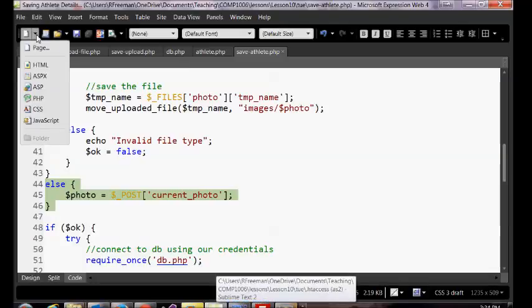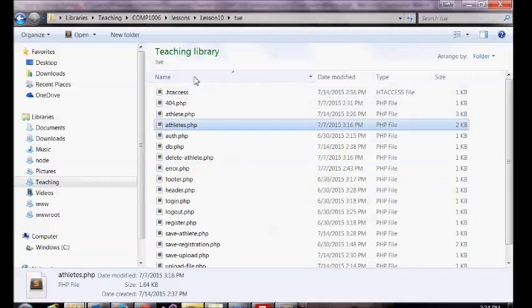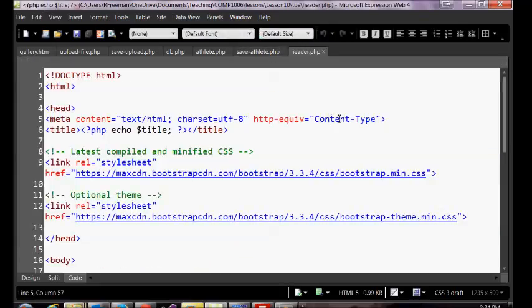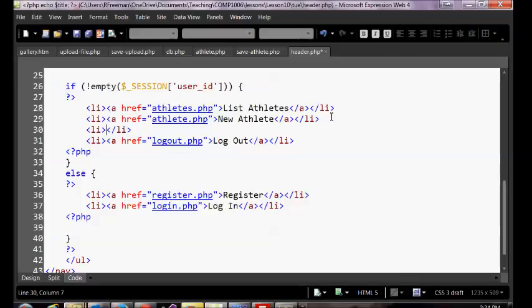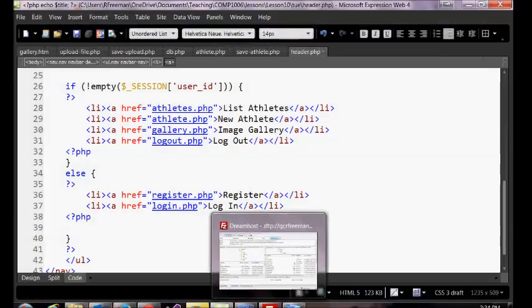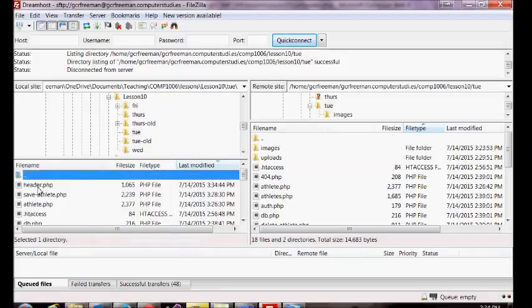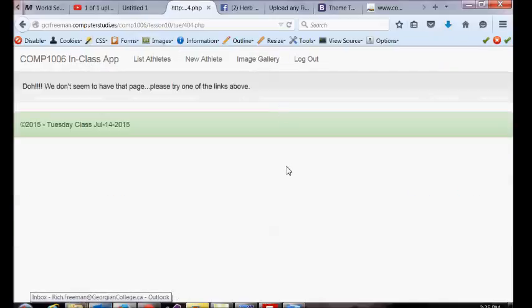So let's open up our header.php. We still have time. We should be able to finish this. So inside of our header, after our new athlete link, I'm going to create a link to gallery.php. So the text of my link will say image gallery. So I'll re-upload the header. And now I've got an image gallery link here, which gives me my 404.